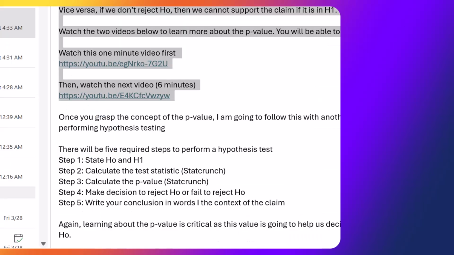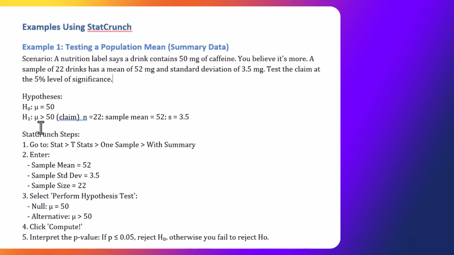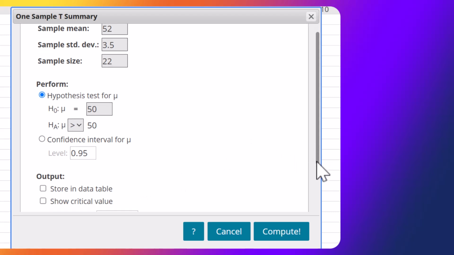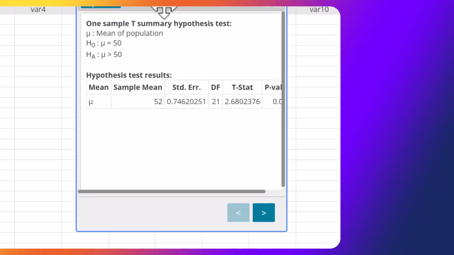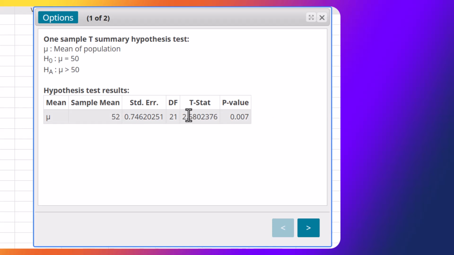Okay, let me just show you one more time. Right here, you see, that's the claim that we are testing, that the mean is greater than 50. And if you want to see the p-value in action, guys, I'm going to show it to you. P-value plot. And then you just hit compute. And let me bring this right here so you can see what we're doing. And look, this is the test statistic. This is when you convert a sample mean to a z-score or t-score in this case. It is 2.68, which is kind of unusual.